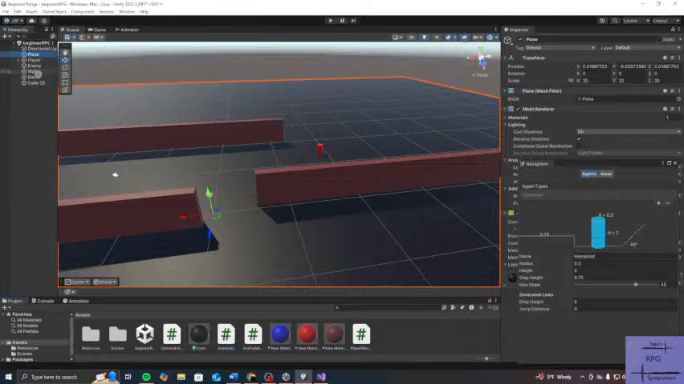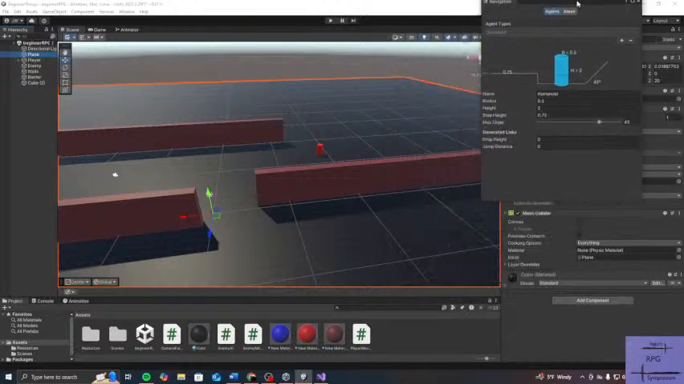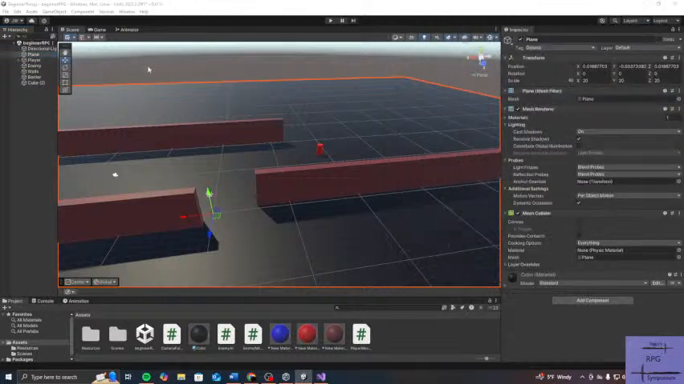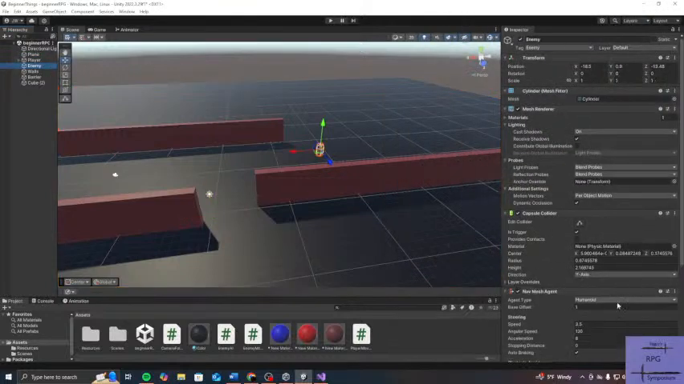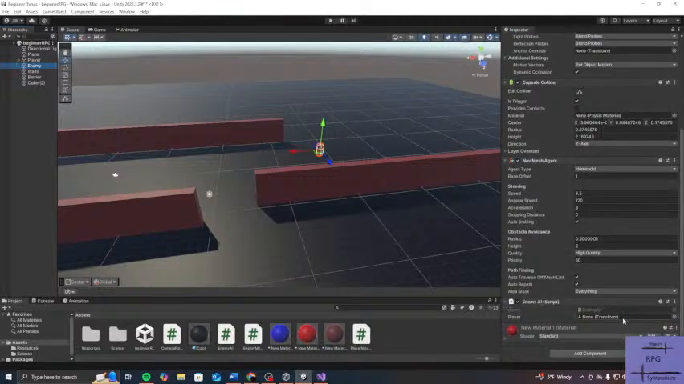So we go enemy AI to the enemy. Click on the enemy. Go to player. Then let's see what it does.